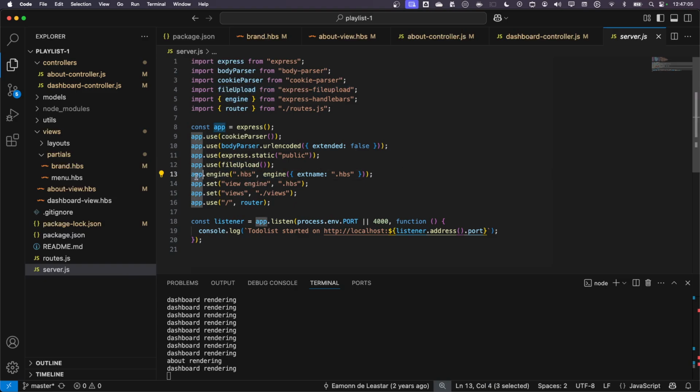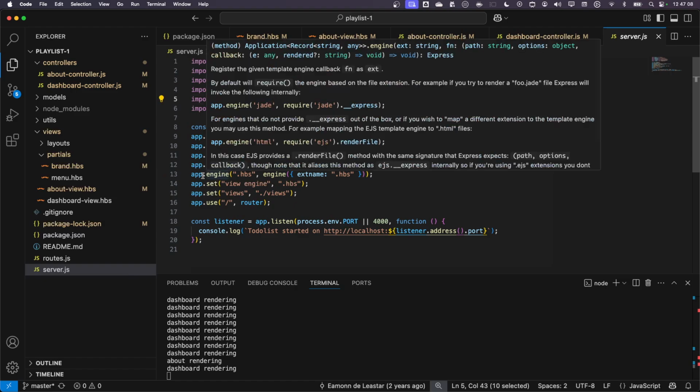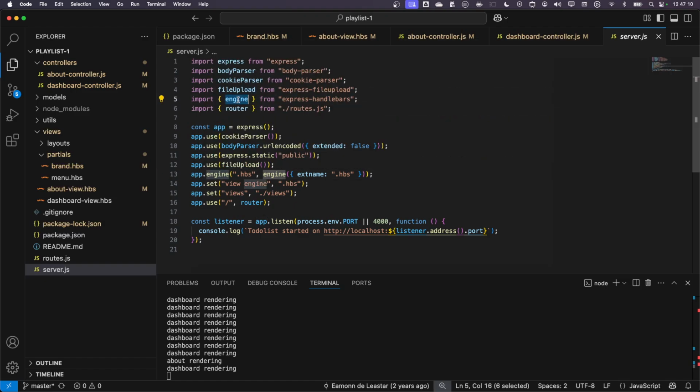And we're telling the... so we have this engine here, and it is basically how Express and Handlebars integrate together, how Express runs the template engine for Handlebars. So it's just a quick setup there. It's kind of boilerplate. And we're telling it for views to look in the views folder, which we have here. And then we're telling it to use the router here as the root.